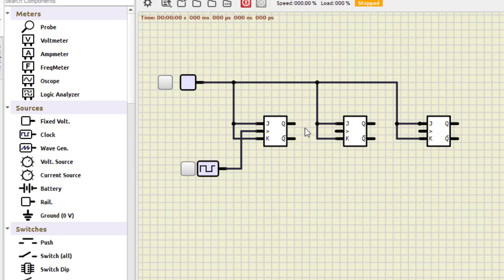Then the output of this becomes the clock of the second one, and the output of this second becomes the clock of the third one. Okay, now this is how we do the connection.